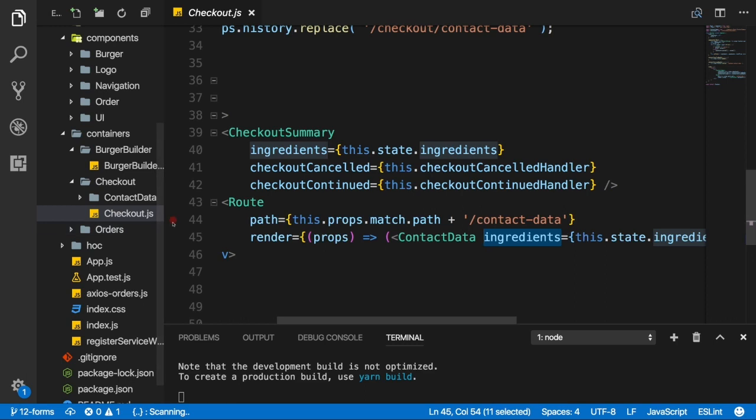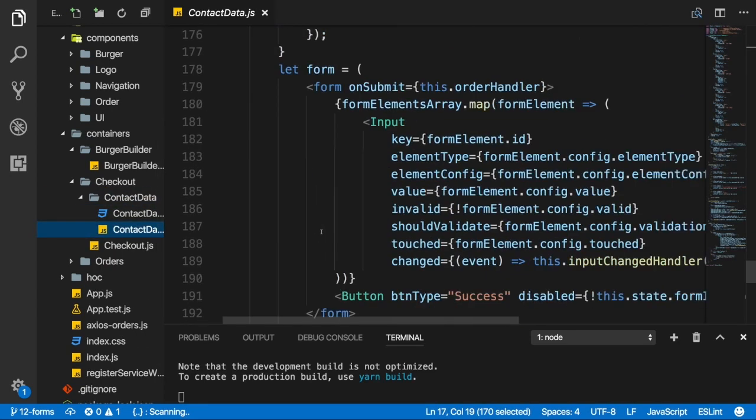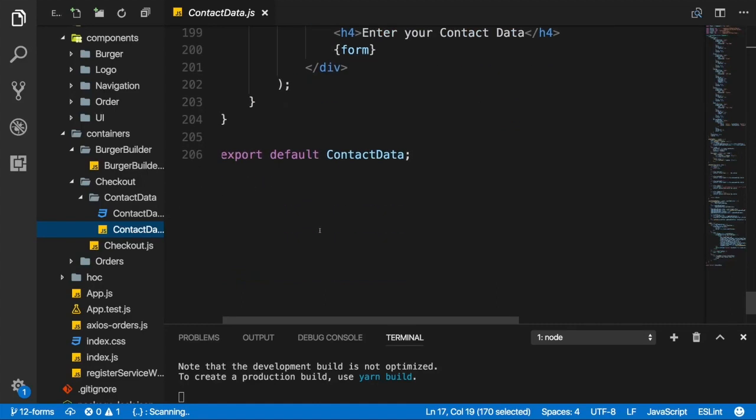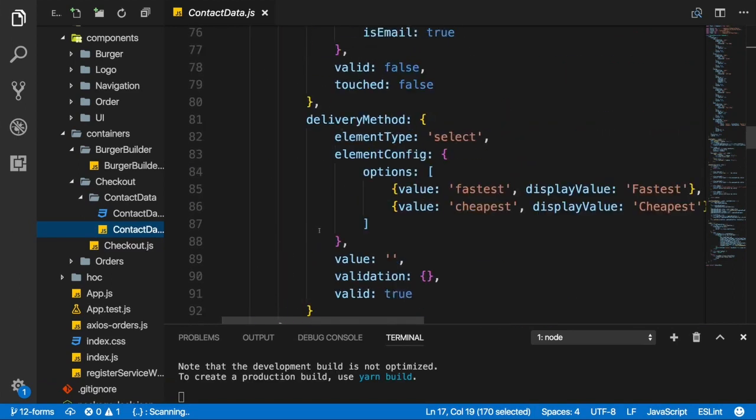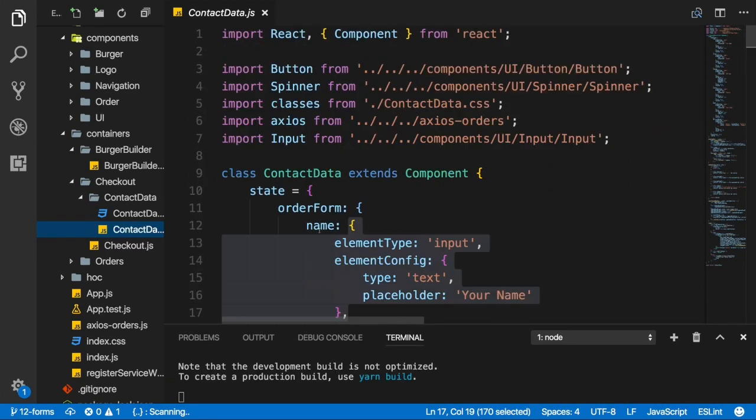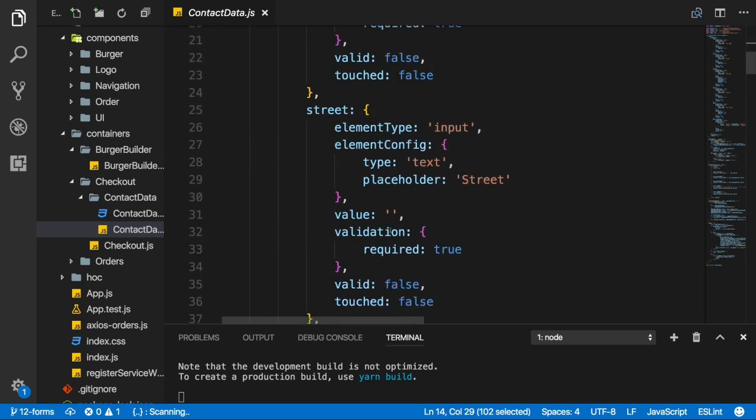Instead, once we do actually manage the ingredients state in our Redux store, we can just render this component here, and in contact data we can connect this through the connect higher order component to the Redux store so that we get the ingredients here too. Because in the contact data component, if we have a look at the state, we of course got our order form, all these controls, and I want to leave them here because that again is local UI state. We don't really need information about our form here anywhere else in the application.